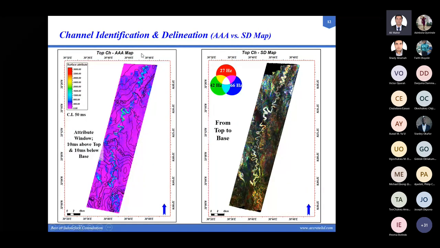After that, we applied some attributes, like the full bandwidth conventional attributes we mentioned. Actually, this is not here, because we made a fine tuning of the interpretation. We found that it's not located at the same level, so we removed this one with the new interpretation. So this is the actual interpretation, and this is your reservoir.